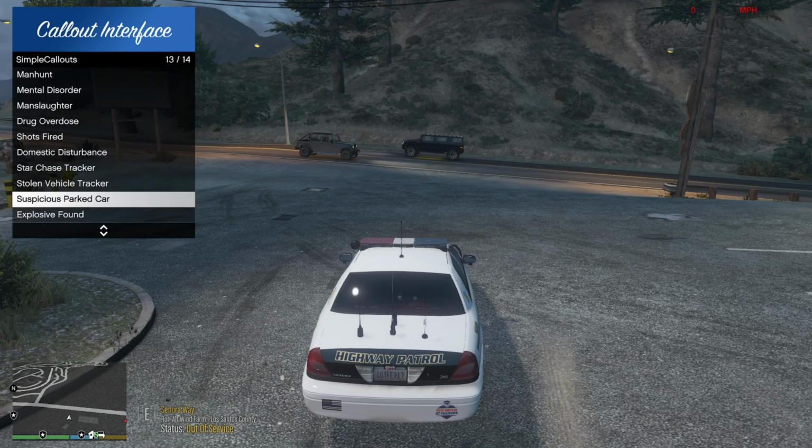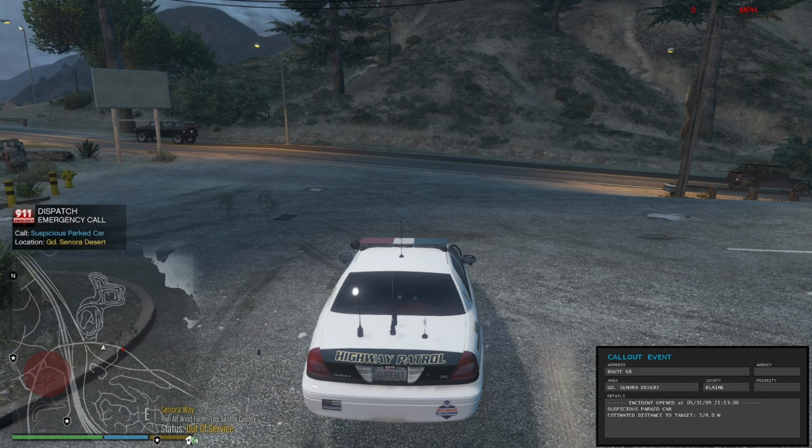Let me just pick this one. So you see there, a suspicious vehicle pops up on the screen. It's got the address, the area, and then it's got a brief description of what's going on. So, suspicious parked car.